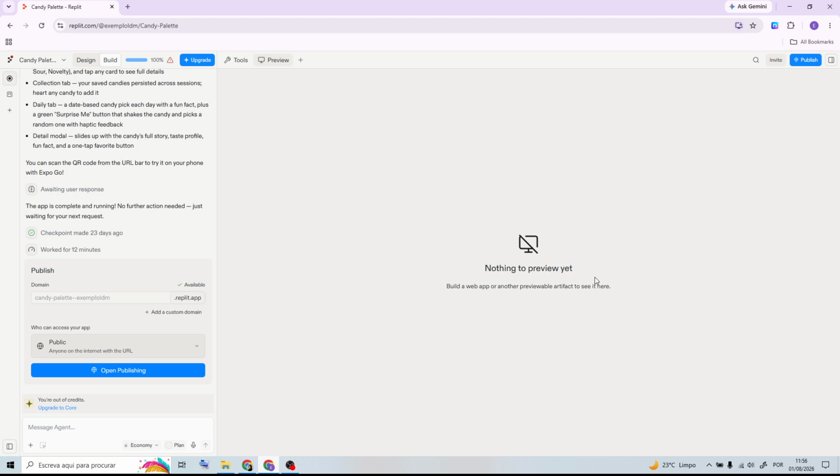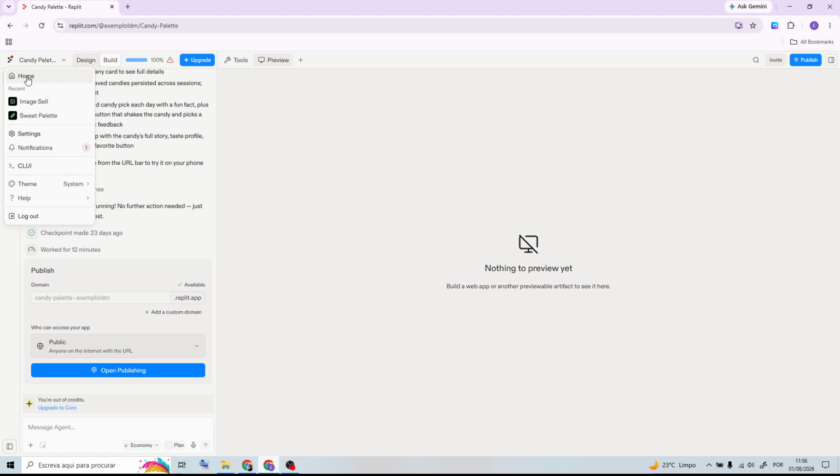Now, wait while Replit builds and publishes your application. Once the deployment is complete, Replit will provide a live URL that you can use to access and share your app online. Finally, open the live URL to verify that your application is working correctly.